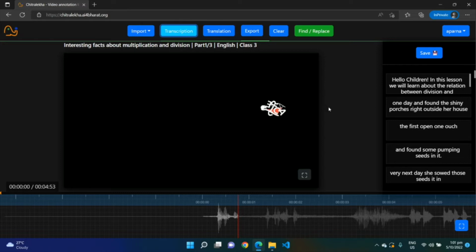So the very first time when you generate transcriptions for a video by selecting the model as AI for Bharat and you click on transcribe, it might take even a few minutes for the transcriptions to load. That is because that will be the very first time it's generating it. But in the subsequent times, as you just now saw, it will get loaded instantly since it has already been generated earlier.